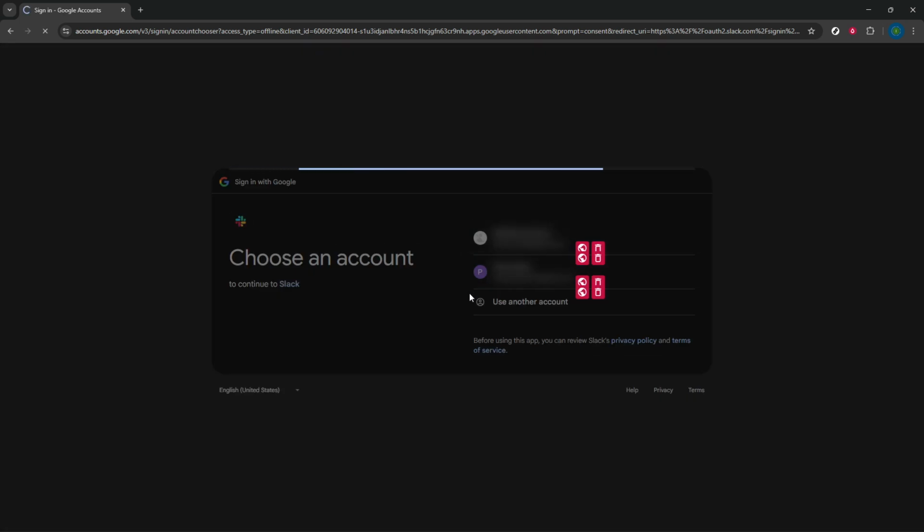This step utilizes your Google credentials for easy access, so select the Google account you want to use to log in. Remember that using Google authentication can streamline your login process across various platforms, not just Slack. Once you're logged in, click on Continue to officially enter your Slack workspace. This will bring you to the Slack dashboard where all your communications happen.